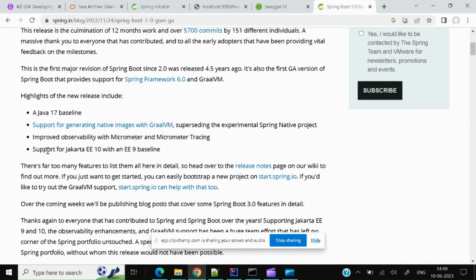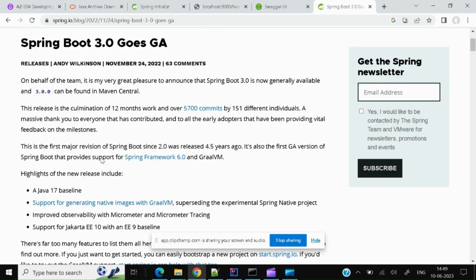One more important thing is that it supports all the Jakarta dependencies, where before it was Spring. As we move forward with some of the examples, I'll explain all those things in depth. You can go through the Spring IO site here so that you can go through all the release notes.